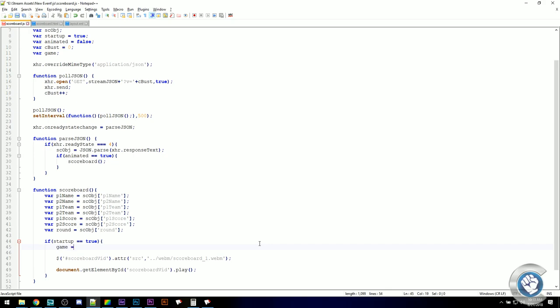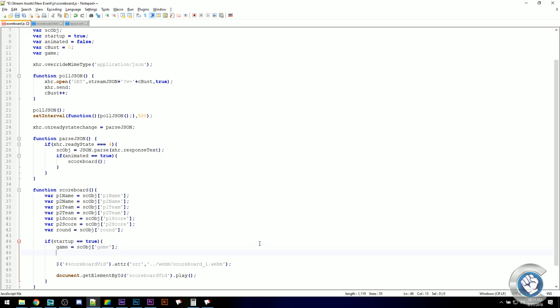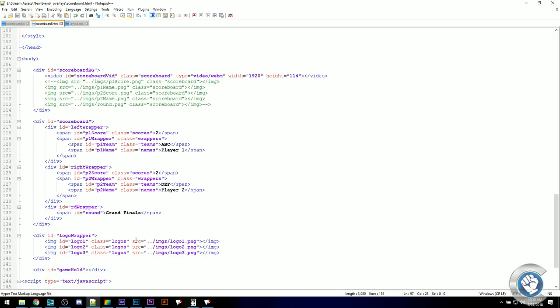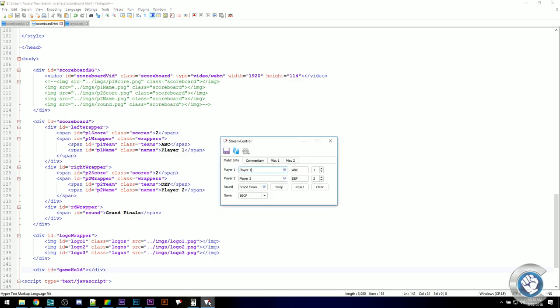we're going to change that variable we use to hold the game to SC object. Whoops, what am I doing here? And we are also going to take that value that we just set and place it into that game hold div that we hid earlier. So what this is doing is, in the background of the scoreboard, somewhere you can't see, it's creating a spot to hold the game that you set in stream control.